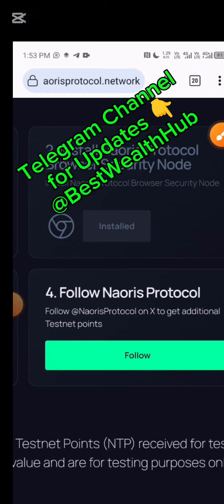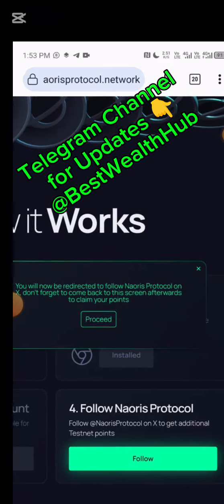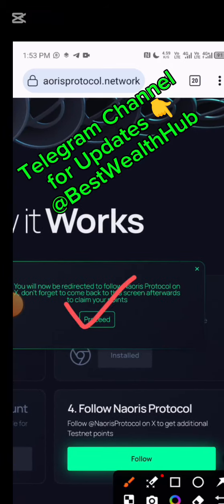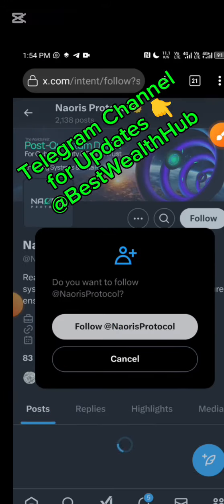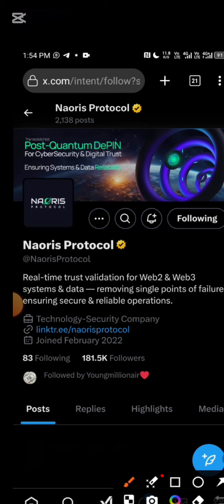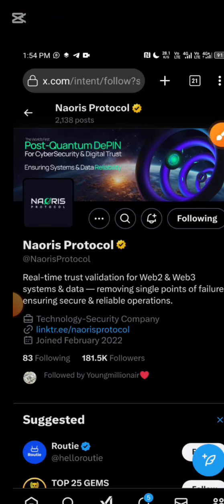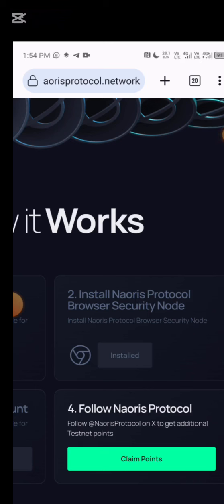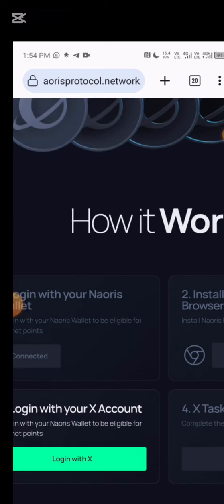Click on that follow. Then you can see proceed popped up at the top here. Immediately you click on the follow, go ahead and click on proceed. You're meant to click on this follow. If you don't want to click on that follow, you can still cancel it and click on follow right here. Then you can return back, and after returning back, click on claim points. After claiming your points, this should automatically show that you've done the task.